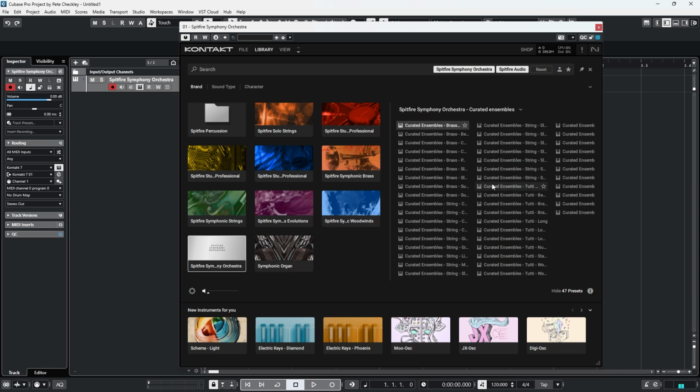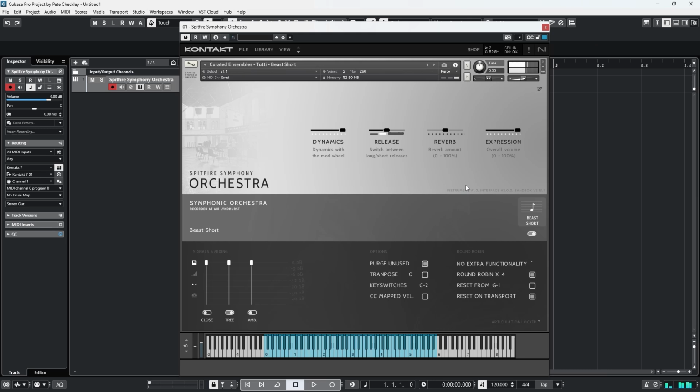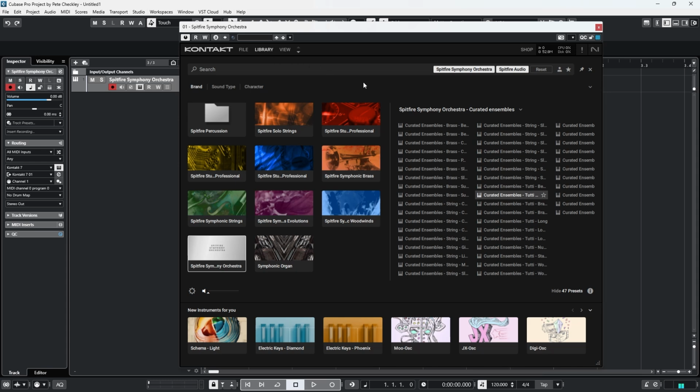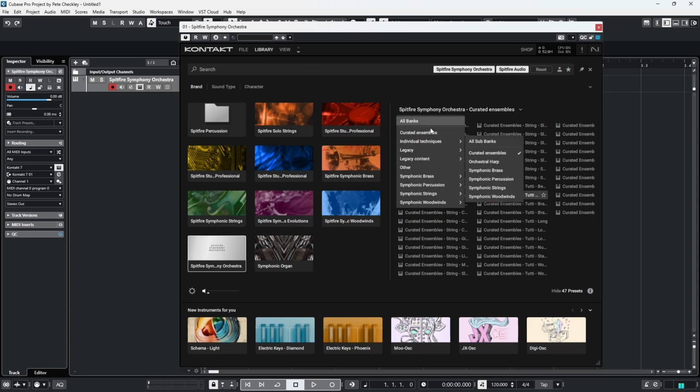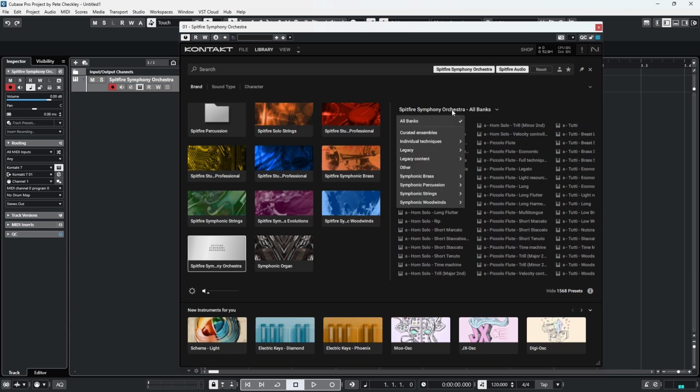Yeah, there we go. So you can open all those separately as well. Yeah, there we go. So that is the Beast Short. Really cool for injecting lots of power. And just for sketching or for building your orchestration, these patches are really, really useful. So there we go. That is the Spitfire Symphony Orchestra. There is a lot to go through, and a lot of the fun is working your way through it.